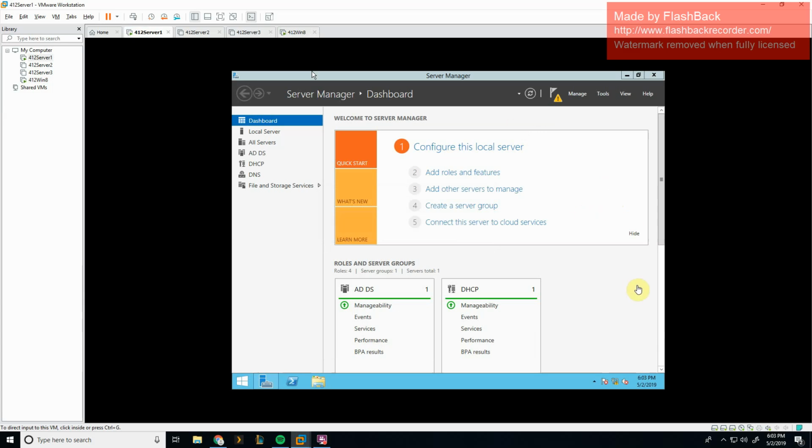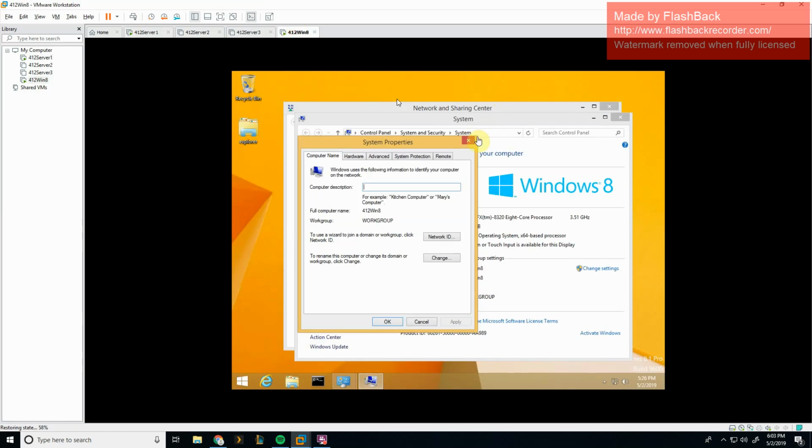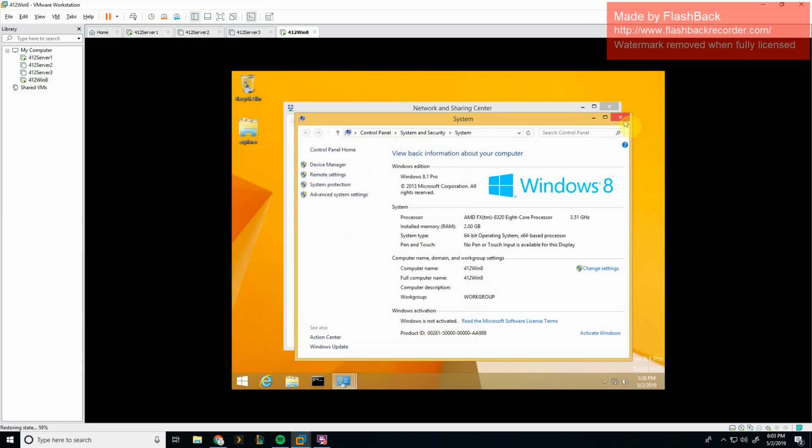CIS 241. In this activity, we're going to be testing access to a folder, and we're going to be using a lot of stuff that we've done in previous activities in the chapter. Folders we've created, permissions that we've set, users. So for this activity, we're going to be using our 412 Server 1 and our Windows 8 computer.